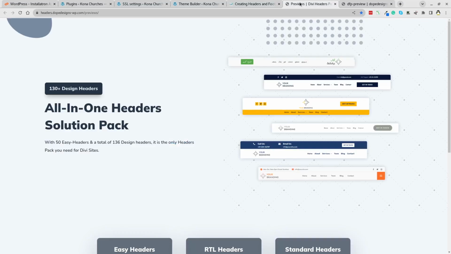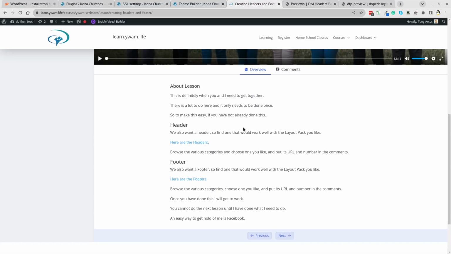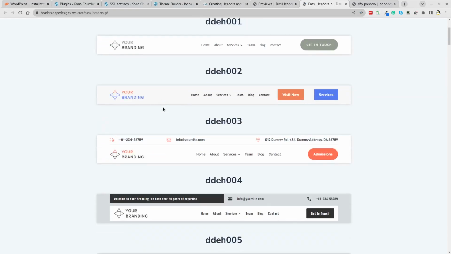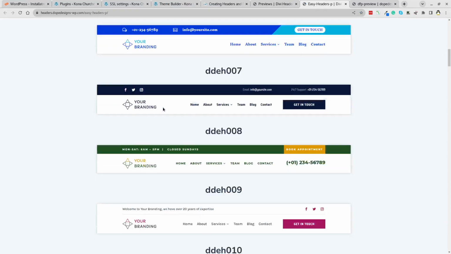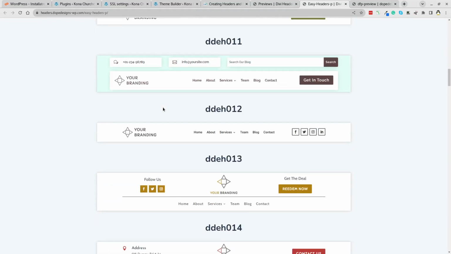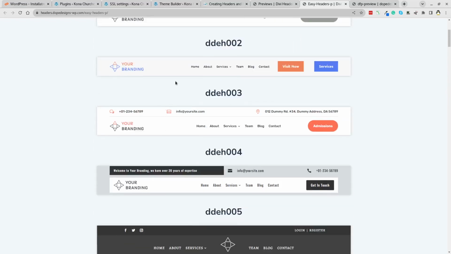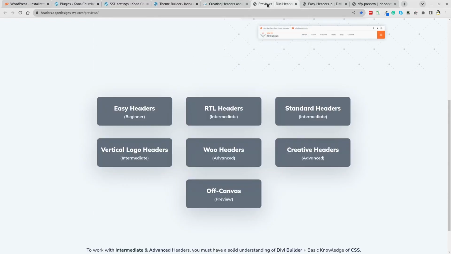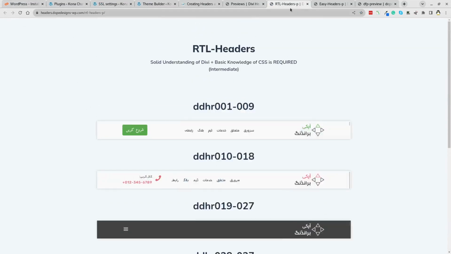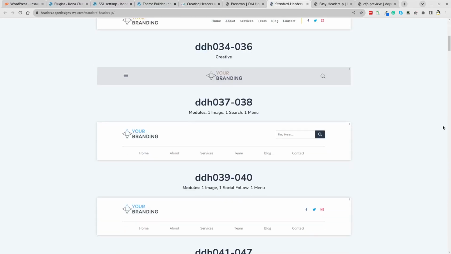I want to go to headers, and so I want to find a header that I like the looks of. I've got all these headers here that are outlined in this course. So I could look at easy headers, and here are various easy headers, and we can look at what we might like, and we can adapt these later to meet with our branding. So that's intermediate headers. No, let's have a look at a couple more. Standard headers. Yeah, let's use this one.